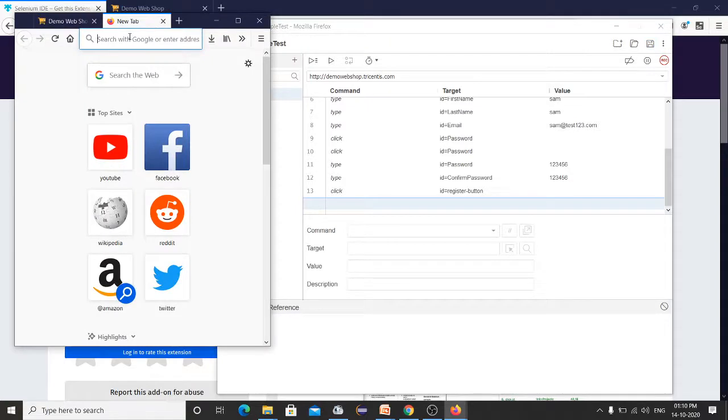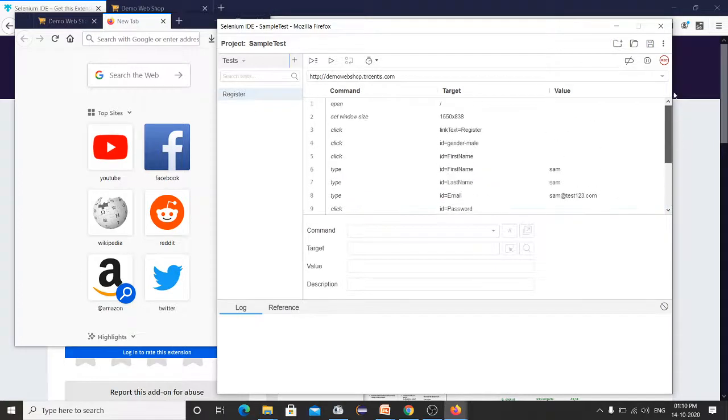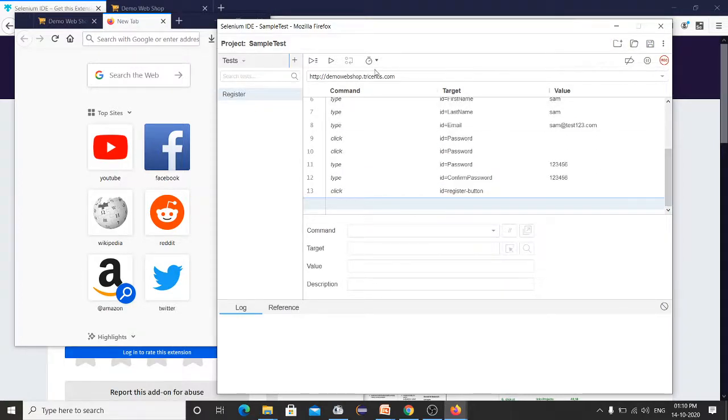I'll just keep a new tab, and you can see here run all tests, run current test, everything. So you can see the register test which I saved just now. You can see the test suite executing all of those, and down below you can see the log reference, everything. And now it's not in recording mode, and you can see the test execution speed. So you can keep your speed as per your requirement.